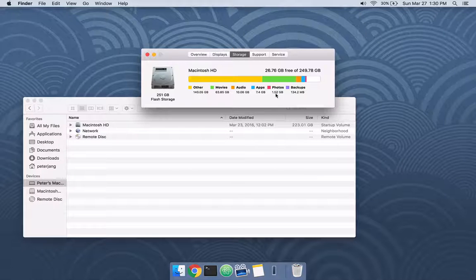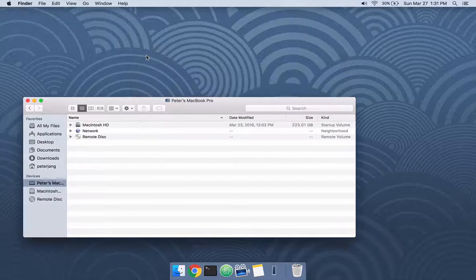Probably don't have to worry about my photos. I have this yellow section called Other, so that's going to be a little bit harder to manage because I have to figure out what exactly is taking up the space here. But I know for sure that if I delete some movies, I'd be able to free up some space on my computer. Another thing you can do is manage your applications.